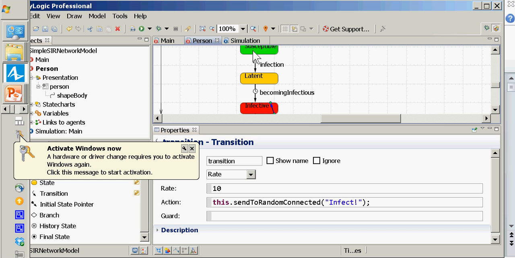Okay, good question. Just to clarify, by using send to random rather than send to all, we're capturing the fact that you have these connections, but maybe on that day you didn't have the right contact with either your neighbor or your connection that would result in transmission. So you're introducing stochastics. That's right. That's exactly right.